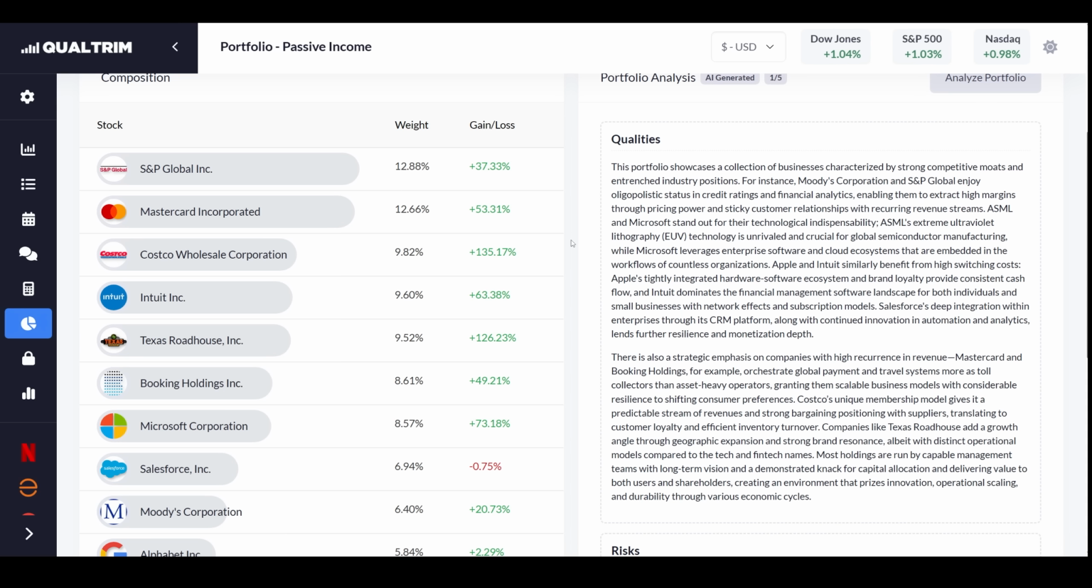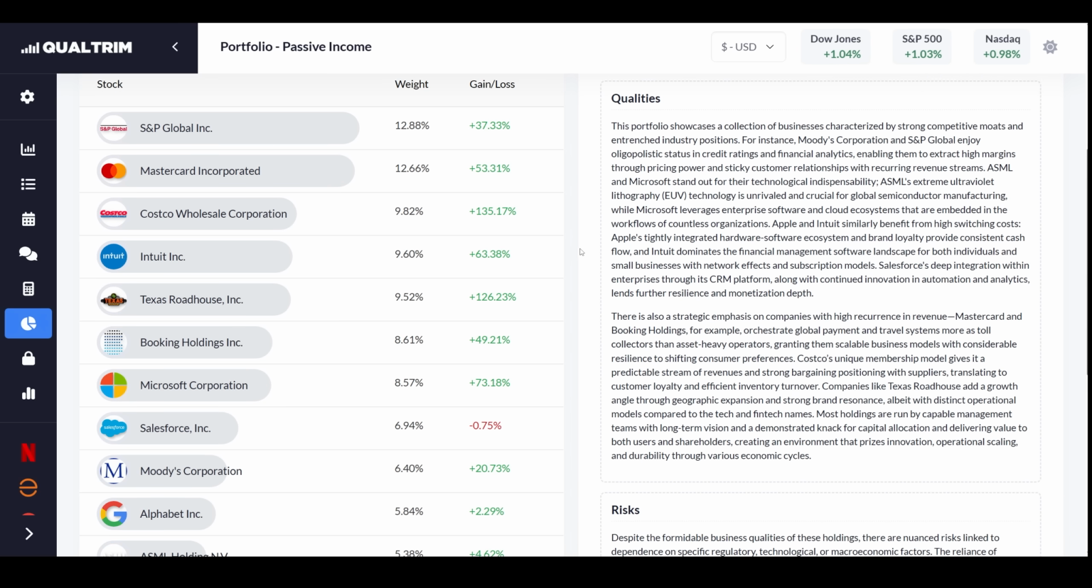It says this portfolio showcases a collection of businesses characterized by strong competitive moats and entrenched industry positions. For instance, Moody's Corporation and S&P Global enjoy oligopolistic status in credit ratings and financial analytics, enabling them to extract high margins through pricing power and sticky customer relationships with recurring revenue streams. ASML and Microsoft stand out for their technological indispensability. ASML's extreme ultraviolet lithography, EUV technology, is unrivaled and crucial for global semiconductor manufacturing, while Microsoft leverages enterprise software and cloud ecosystems that are embedded in workflows in countless organizations.